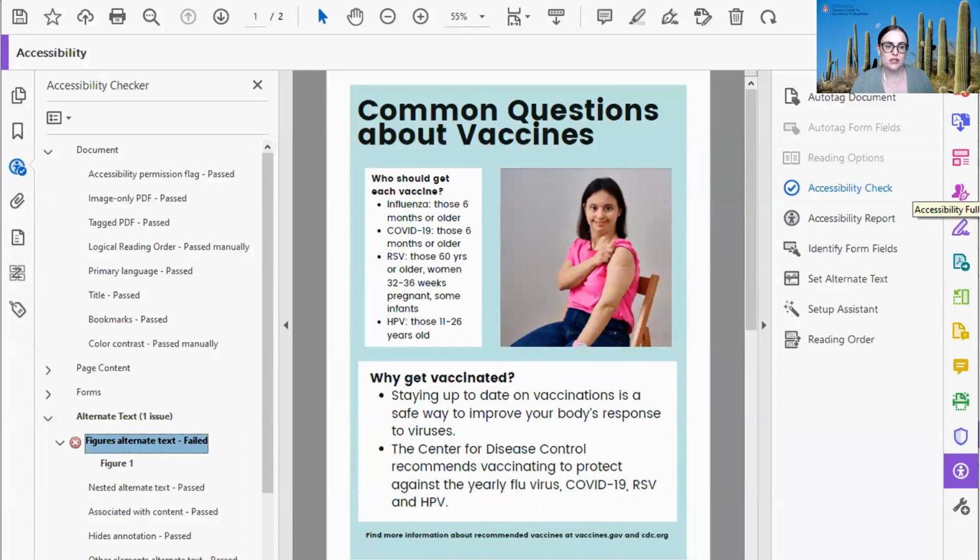So while the accessibility checker is a good tool, it is not perfect. I want to be clear about that. You should use it as a first pass for accessibility to make sure that there aren't major problems being caught by the software, but it does take a careful human consideration to ensure that a document is fully accessible.